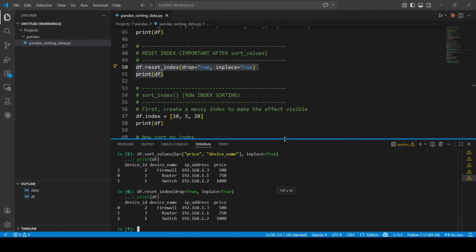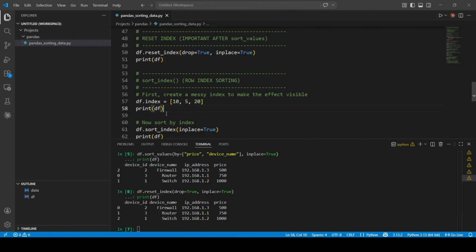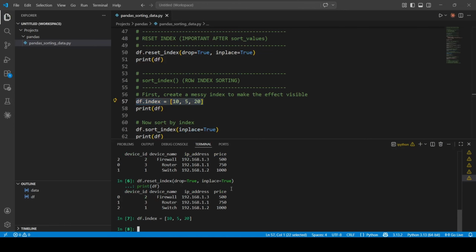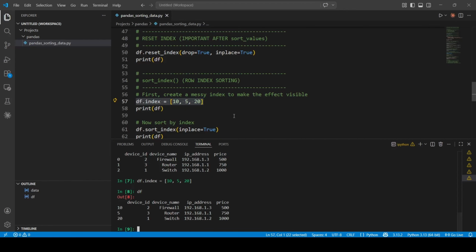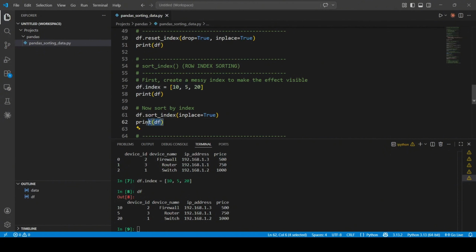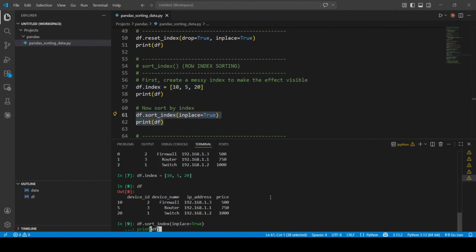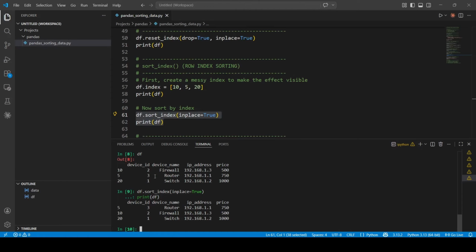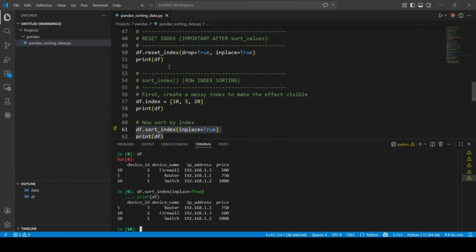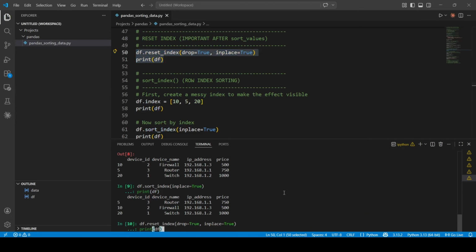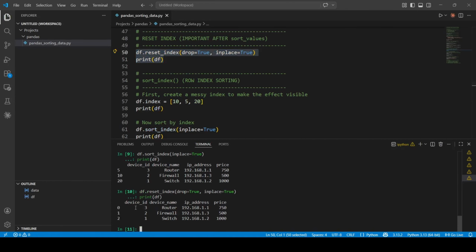Okay, and now let's talk about sorting data using the index. In here, we are just creating a new list of index, right? And if I do it, the index has become this. And we can now sort the index. Yeah, now it's sorted. And let me go ahead and reset the index again. Yeah, now it has become this, 0, 1, 2.